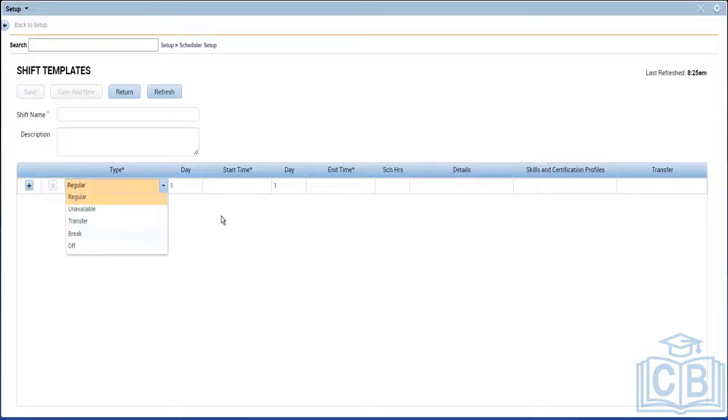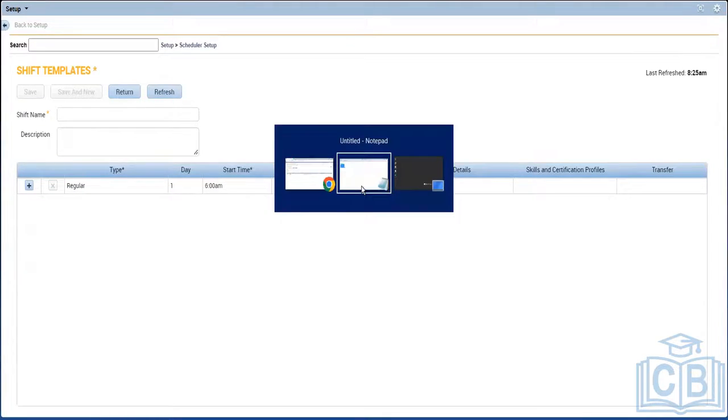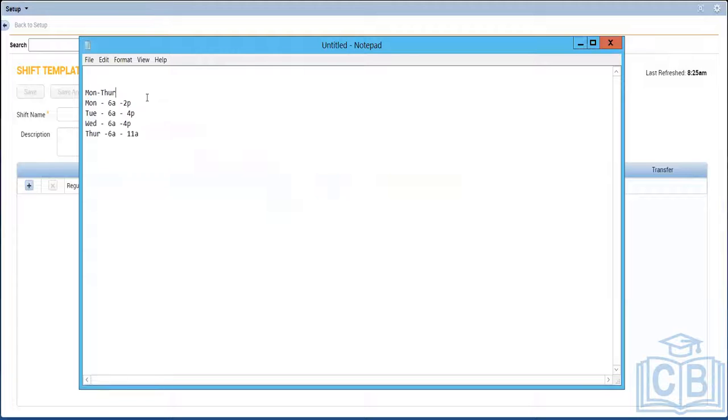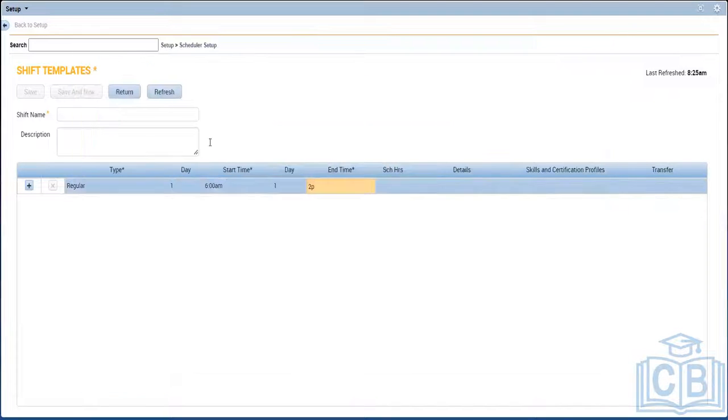It will have a type as regular, break and so on. We are going to put a start time of 6 am and end time of 2 pm because we need this as the first shift here. Right? We have 6 am to 2 pm, so we are going to create that first. And we will give a meaningful name stating 6 am.